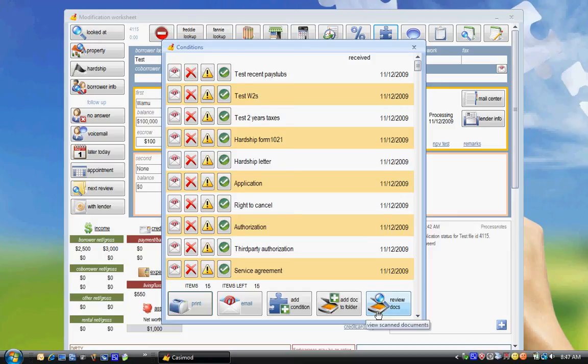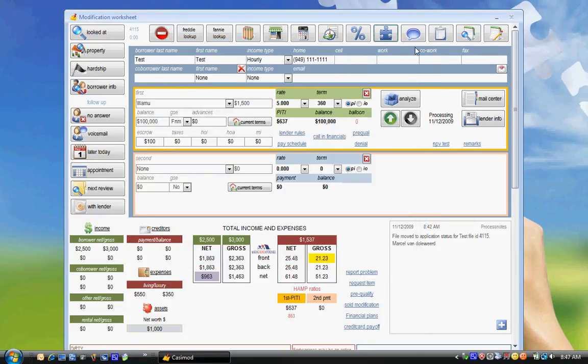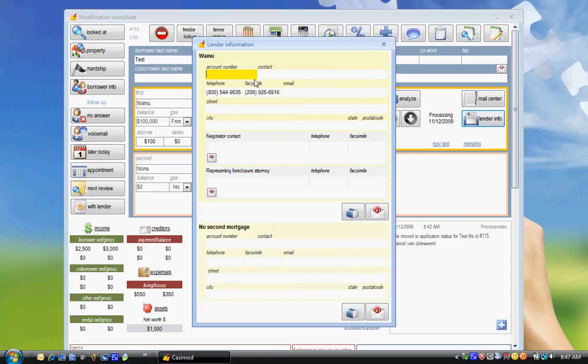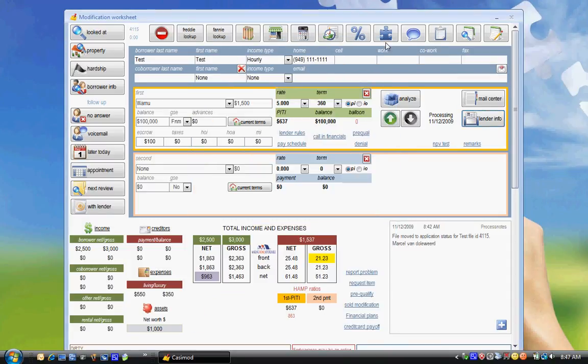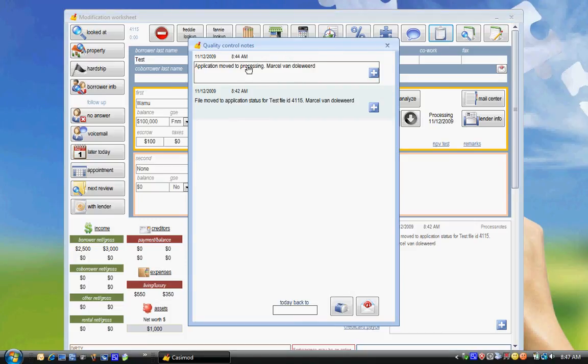You have access to lender information, and you can track the negotiator and/or representing foreclosure attorney on the lender's behalf. Based on your keystrokes and/or mouse clicks, notes are automatically created. If you notice, these notes were not created during this presentation. These are automatically created by the software. You will always have a proper quality control report showing exactly the steps that you took throughout the modification process.